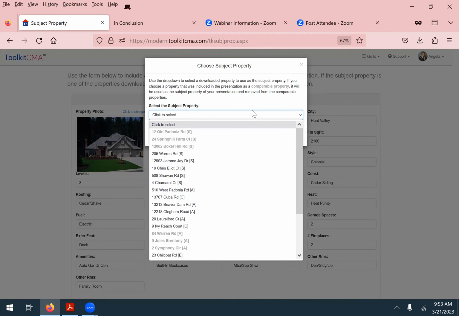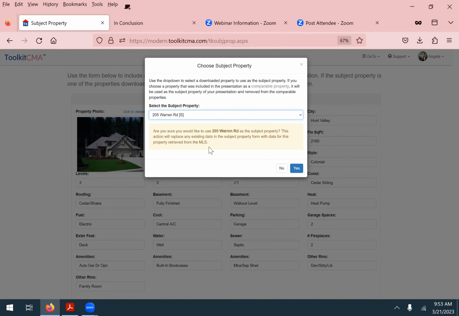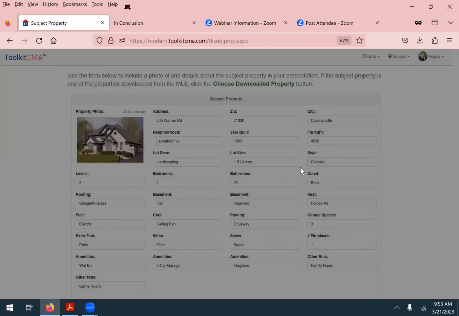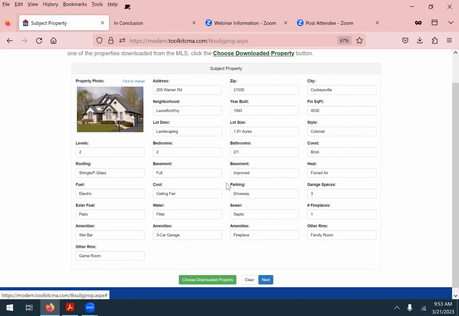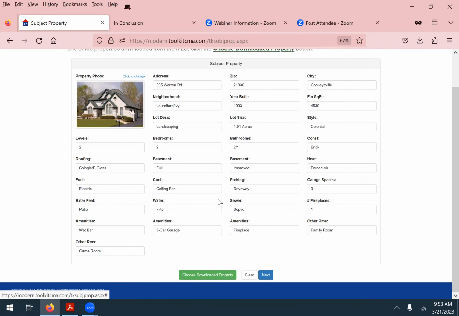The more bolded ones are the ones that I chose to be used as my comparables, and the grayed out ones are the ones that I brought in but I didn't check. I can choose any of those and make that my subject property. It'll confirm, are you sure you want to do that? And if you say yes, it's going to autofill all of those things for you with the data that came in from the MLS.